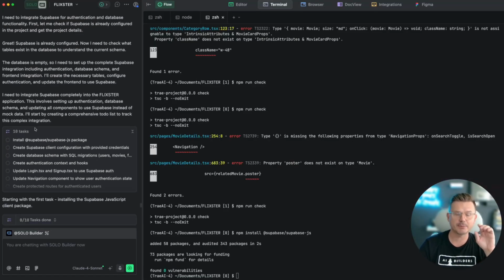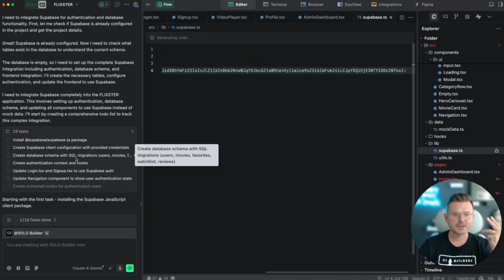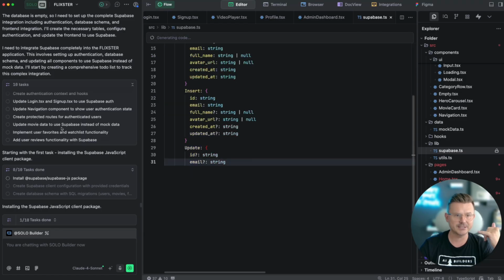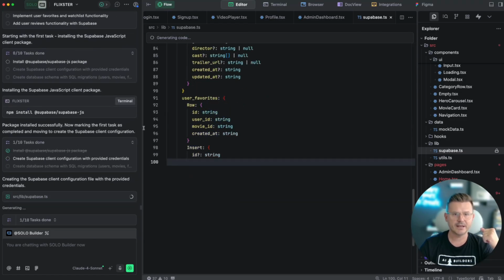See, look at that. It took it and broke it down into the 10 tasks. Install Supabase package, create the client configuration, set up the database schema with SQL, create the authentication hooks, update all the login pages. Look at this, it's got 10 different tasks. And then a review functionality in Supabase. And then it's just going to go in.